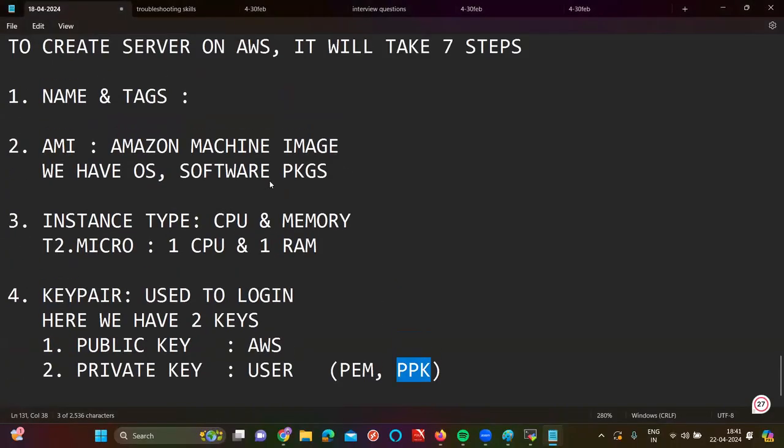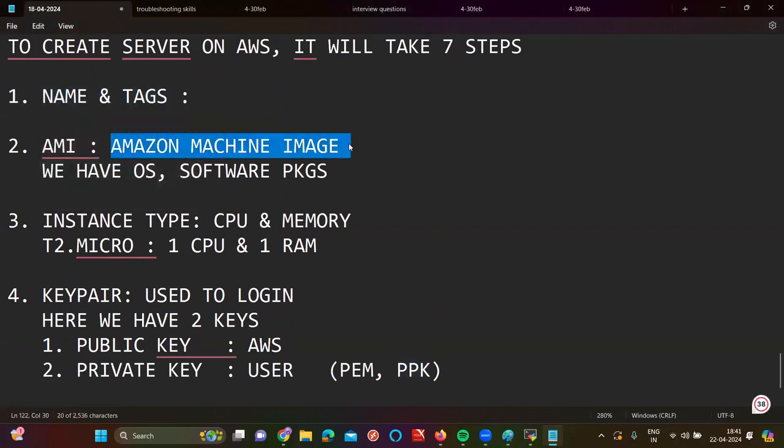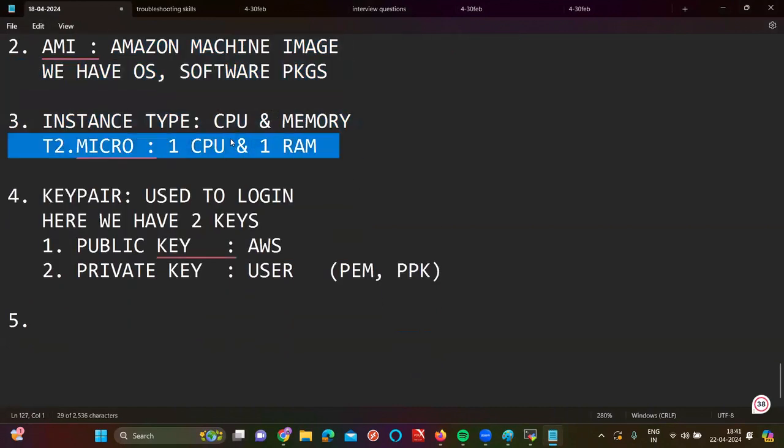Again, I'm explaining one more time for you. Step number one is name and tags. Step number two is AMI, the full form is Amazon Machine Image. What do we have here? OS, software packages, like that. Step number three will be instance. Here we are going to have CPU and memory. Here we are going to have T2 micro. How many CPUs are we having? And how much RAM? 1 GB. And next here, key pair.